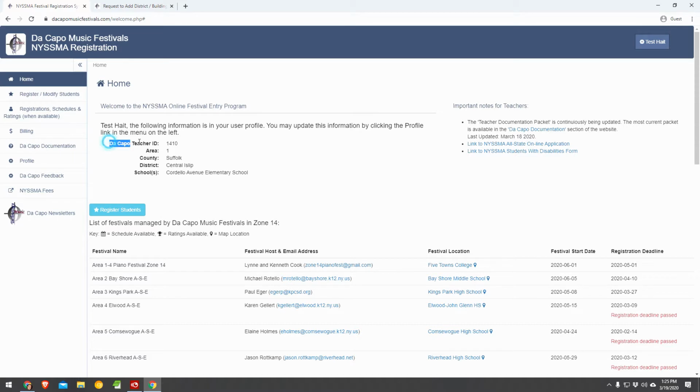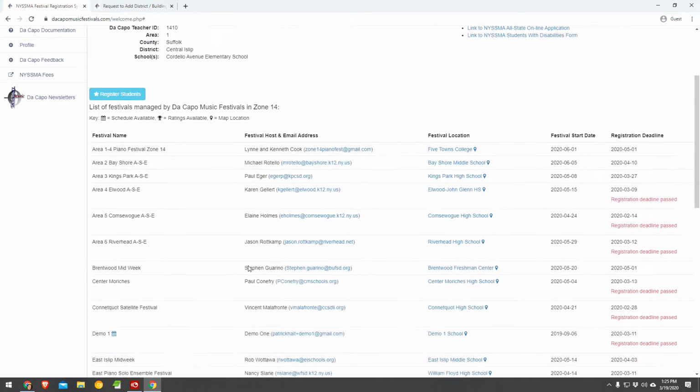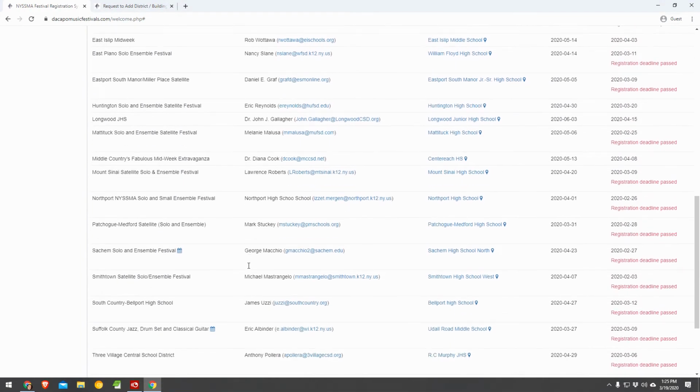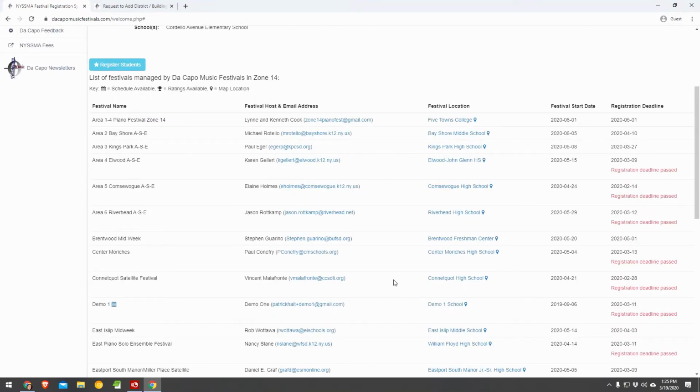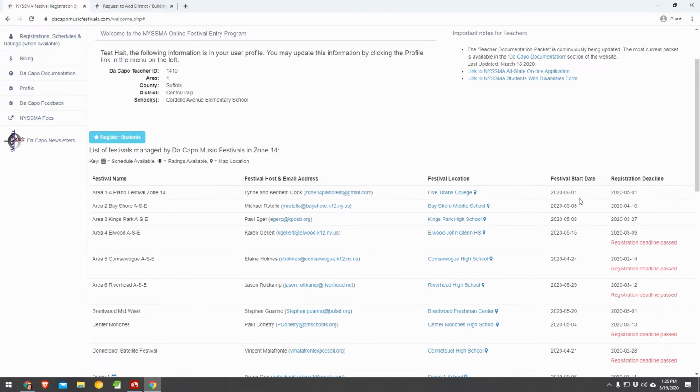Here I see my DaCapo teacher ID. This will become useful later in your usage of this program and as more features get added to this program. Right now for my homepage, I can see all of the festivals that are in my zone. I can see that for many of these festivals, the registration deadline has passed. It's just a good thing to see right here.